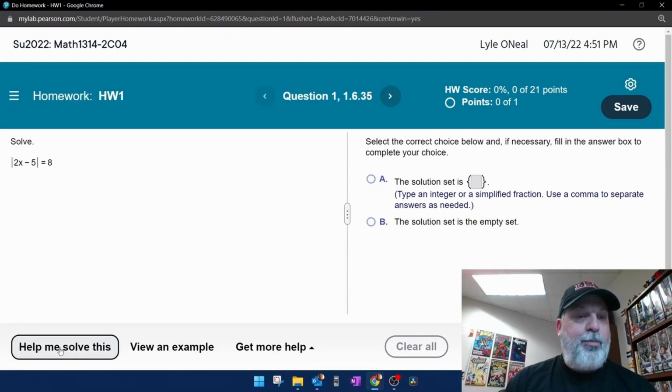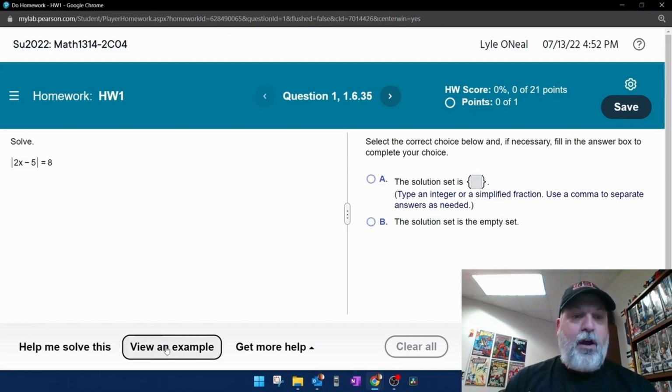So there is a help me solve this where it will show you how to work this exact problem. And then it will give you a similar problem for you to try on your own. You can also view an example where it will show you a similar question, and then you can come back and try this problem on your own.